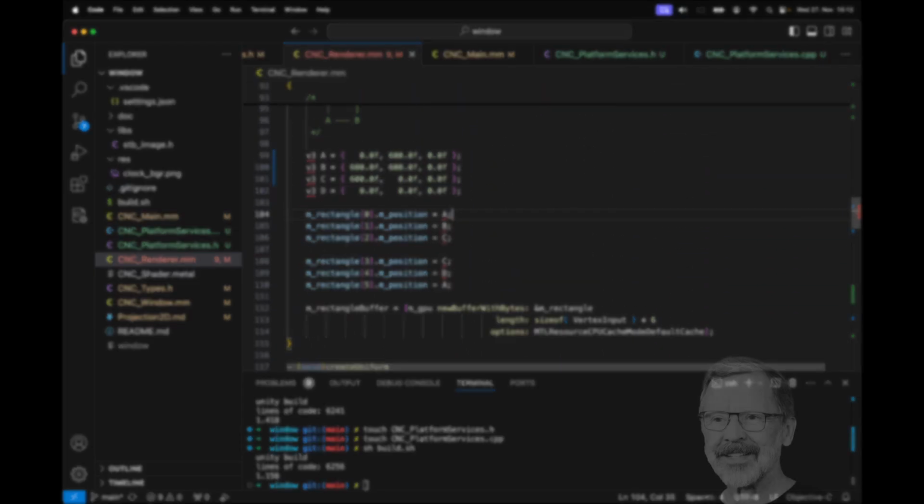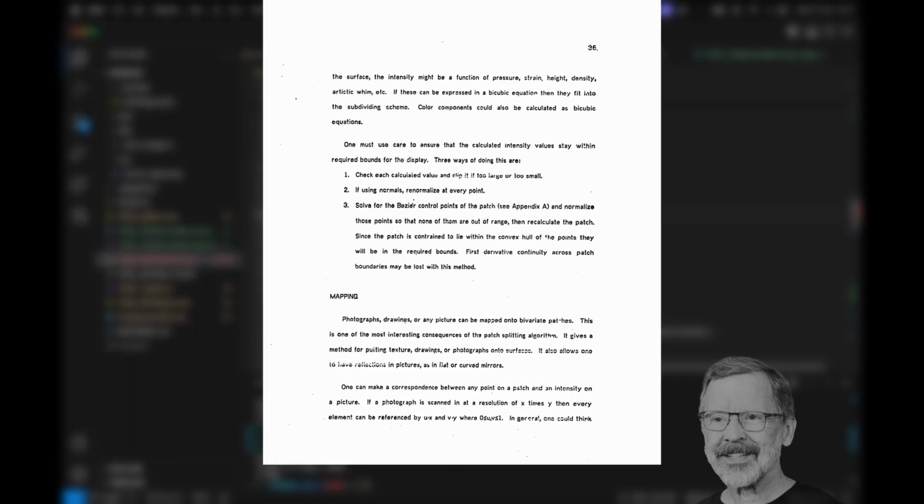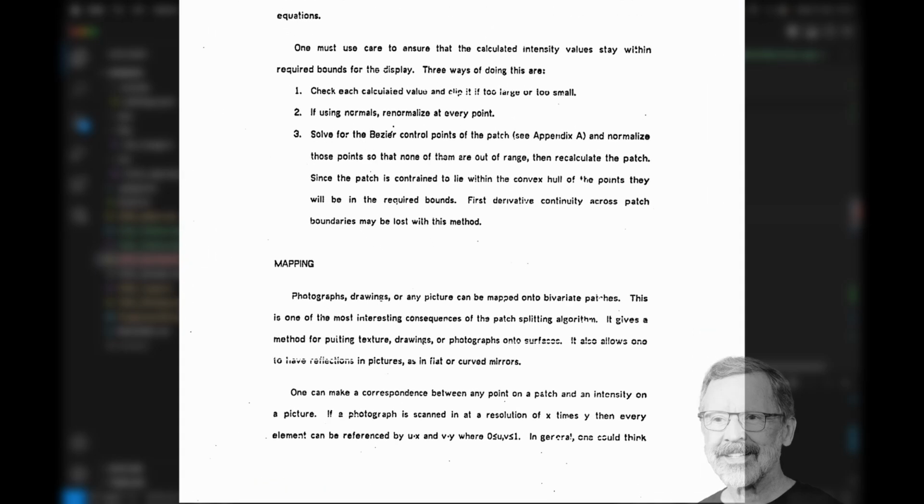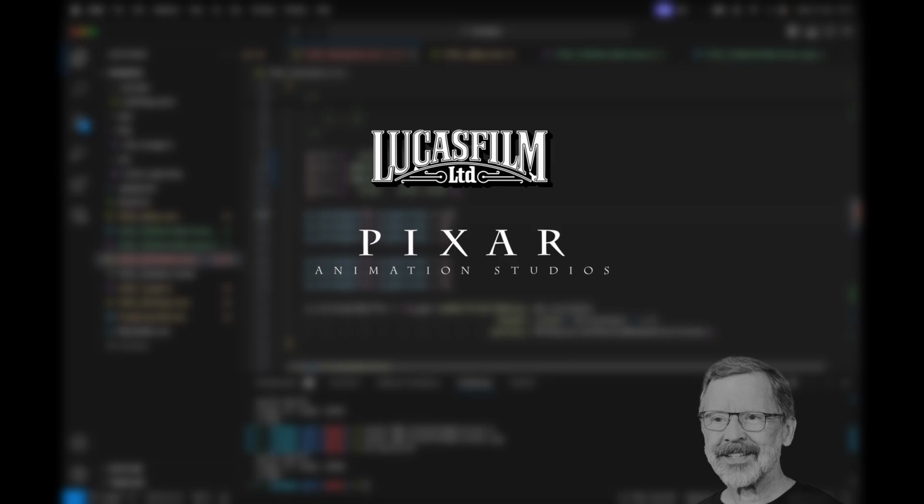Before continuing, I would like to pause here for a second and introduce the guy who originally invented texture mapping in 1974. The guy's name is Ed Catmull, and yeah, here you can read it in his thesis. He already mentioned it gives a method for putting textures, drawings, and photos onto surfaces. Apart from his major contributions to computer graphics, he's also well known for having worked at Lucasfilm, being a co-founder of Pixar, and a president of the Disney Animation Studios.